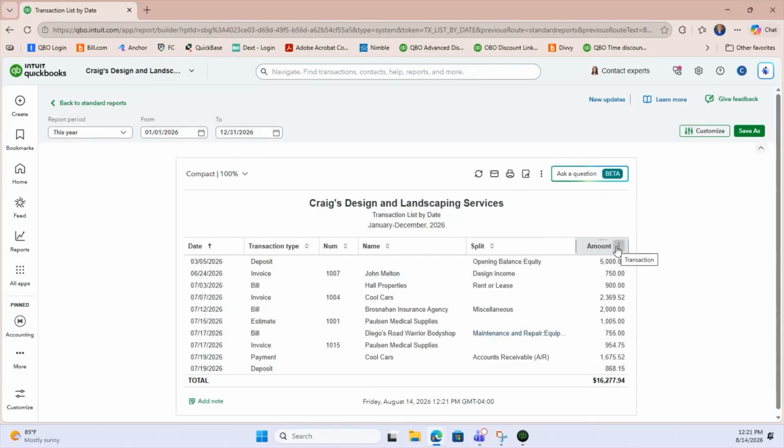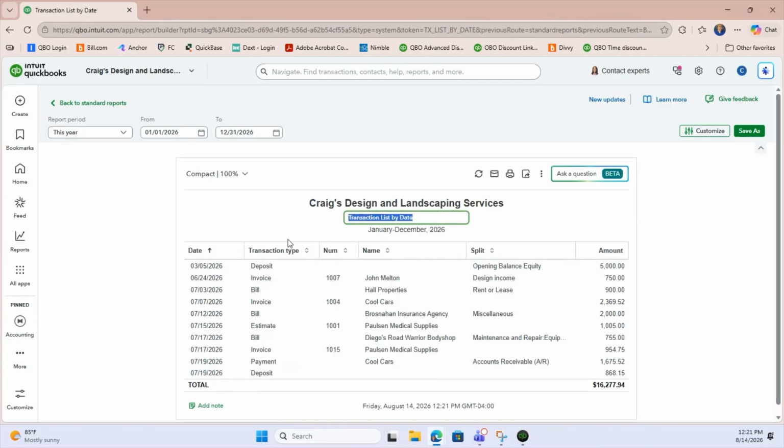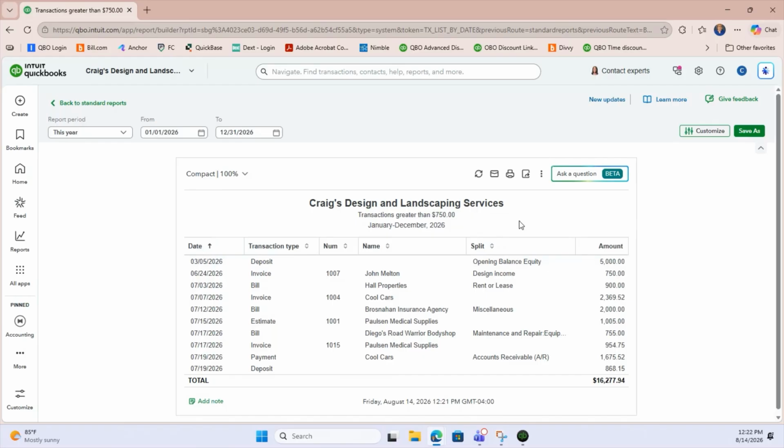I can also then click here and either hide the column or sort it. Actually, it does not let me sort by amount, so we're going to keep it by date. And then I want to change the title of this. So I'm going to say this is transactions greater than 750. And it's for this year.